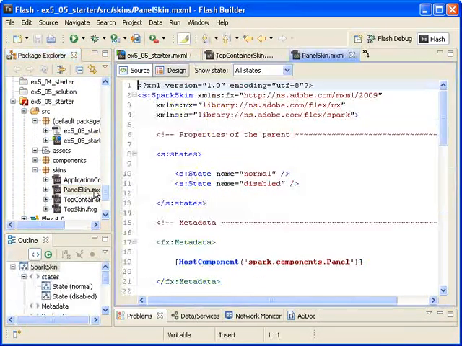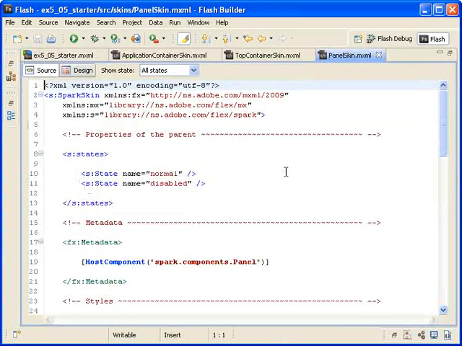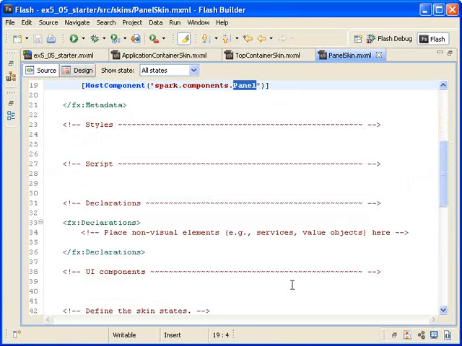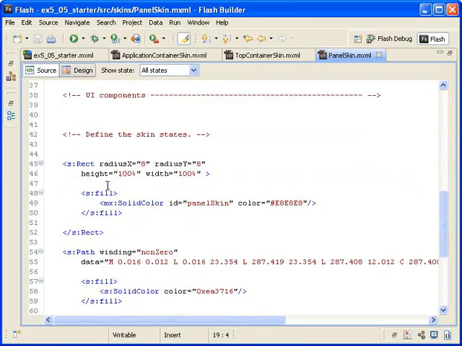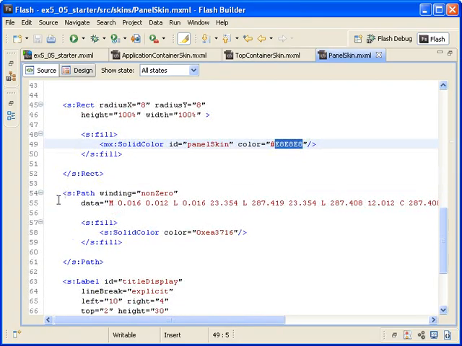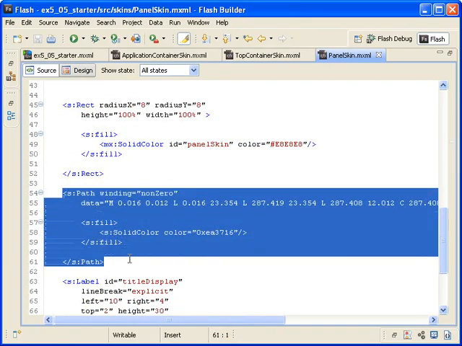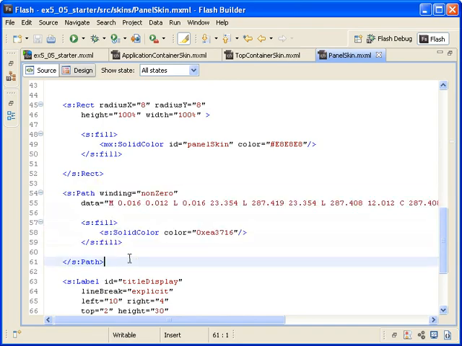I'm opening the panelskin.mxml file. You can see that it has the typical states block and a host component metadata directive that makes a contract with the panel container. The panel skin is drawing a rectangle with rounded corners and a gray background. There is also a path statement that you will learn about in the next video. For now, just know that it creates an orange header background for the panel title.